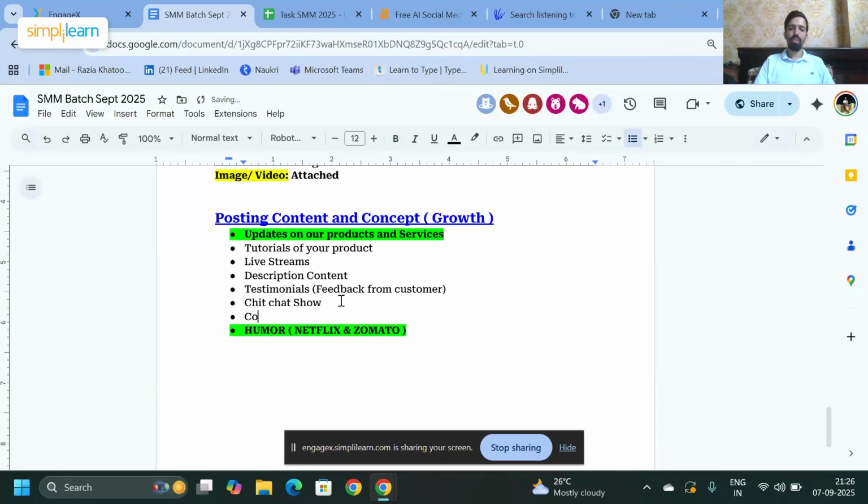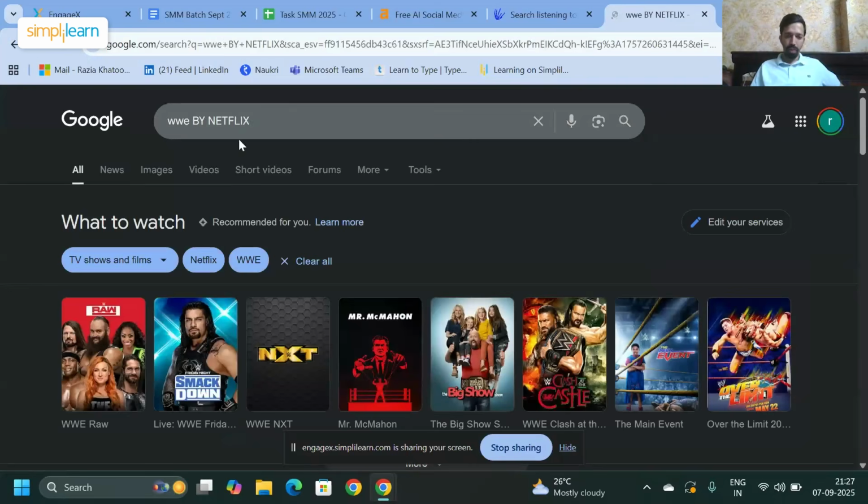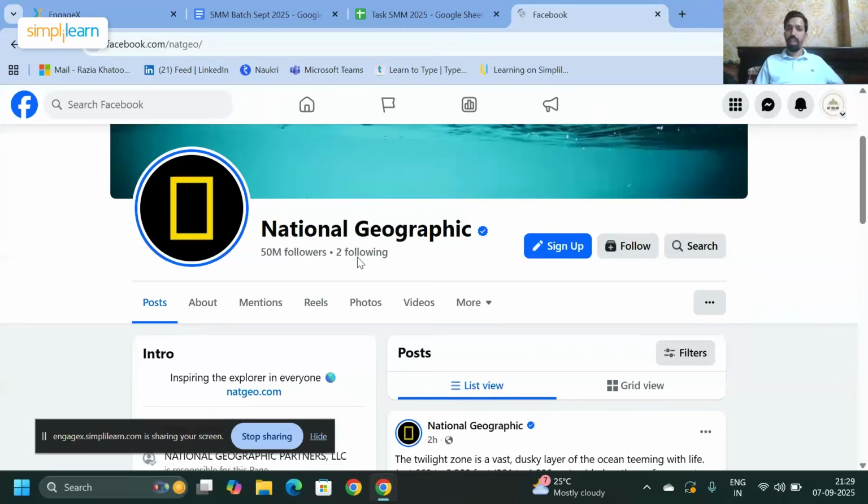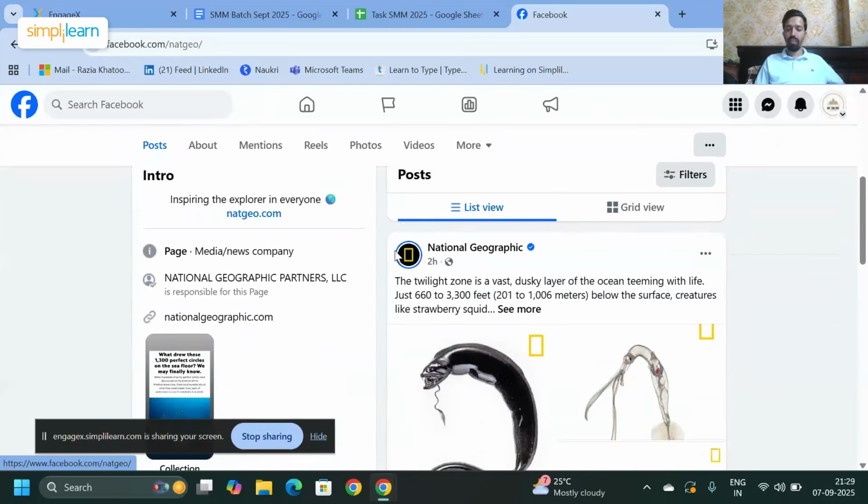Collaborations. WWE recently shifted their publication to Netflix to have more reach. That is what collaborations do. So all these options are very, very important. National Geographic, their organic reach is very, very good.